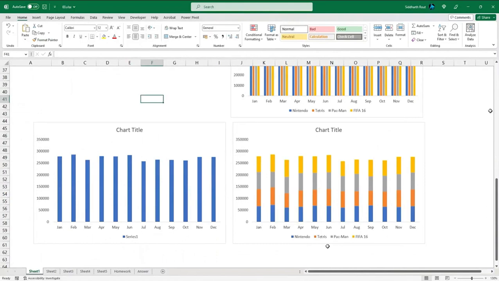So always remember that your y-axis and x-axis should always intersect at point 0. Then you'll be able to do a fair comparison. So this is what I wanted to show you. The height of the second chart is the same as the first chart. The only difference between the two charts is the second one shows you the different compositions of the publisher sales.